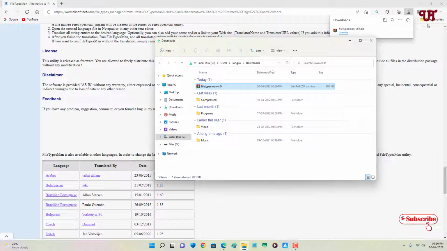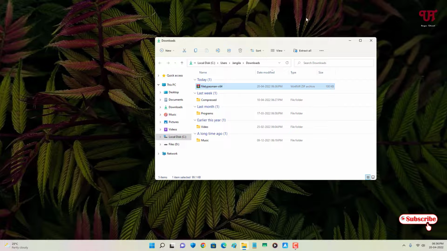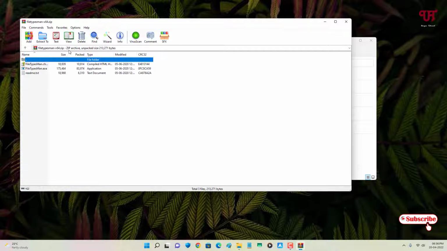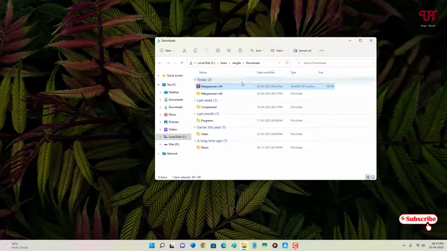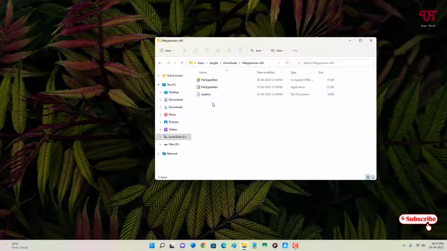Let me go to the folder where it has been downloaded and close this web browser. Since it's a zip file, firstly extract it. After extracting, just open the folder. Here you will see the second one is the application. Just double click it.